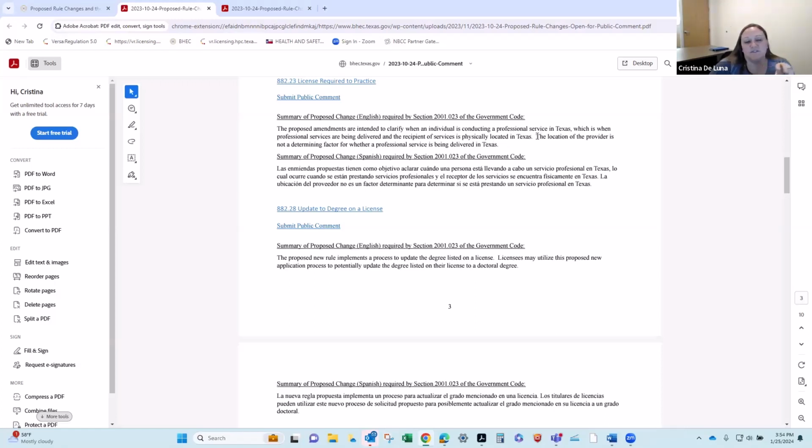So basically, if the client is not in Texas, they're in another jurisdiction, that LPC, if they're coming from another state, does not need to get licensed in Texas if they're physically here. Wherever the client is, that's where you need to be licensed. If it's in another jurisdiction other than Texas, you would need to call that other jurisdiction to see what their requirements are. So we go by where the client is physically located, not by residence, not by temporary residence, but by where they are physically located.